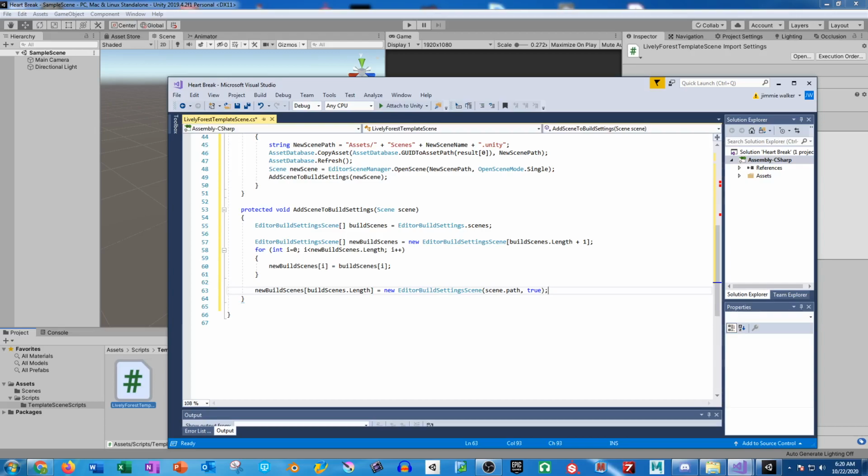Let's see, what else? I know I'm missing something. Give me a second, guys. Oh, we still need to add it to the new build scene. Duh. So we'll say editor build settings scenes, and this will be new build scenes. Let's see, what else? I'm trying to think if there's anything else I'm missing.